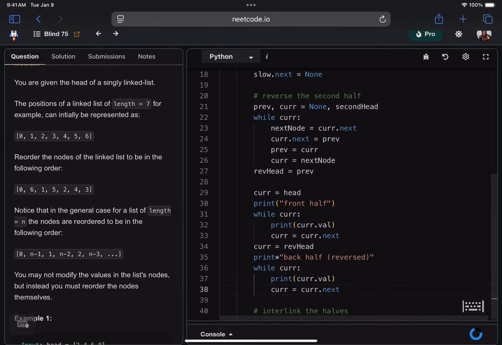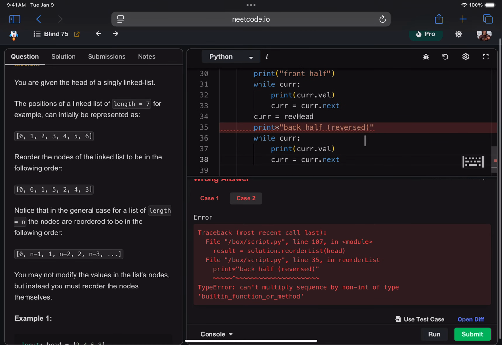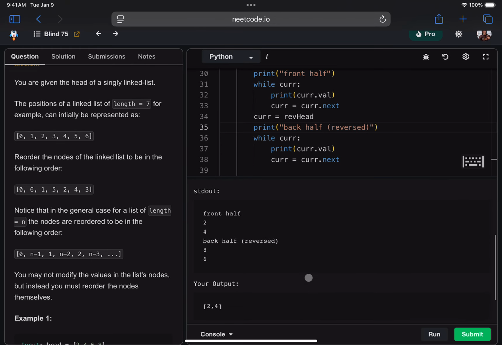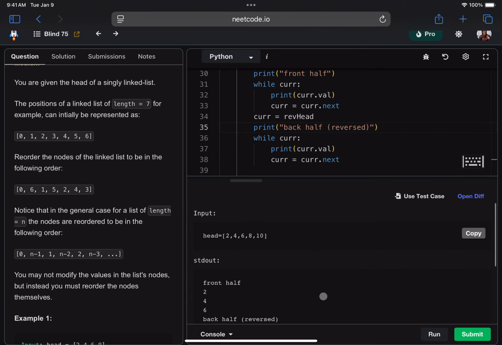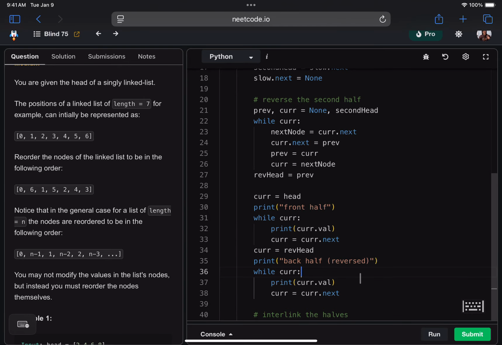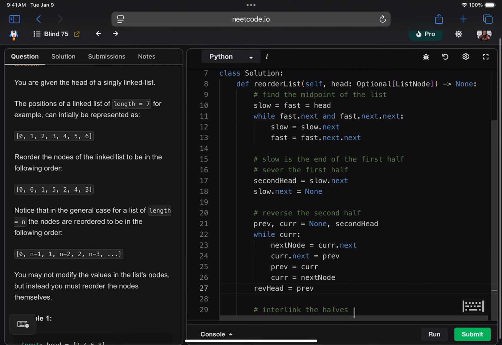Okay, let's just make sure that all works, and then we'll do the interlinking part. Okay, there we go. So we got 2, 4, and 8, 6. That's exactly what we wanted. Here we should get 2, 4, 6, and then 10, 8, and that's exactly what we got. Okay, sweet. So the lists are as we hope for them to be. I'm gonna go ahead and delete this because it worked, but maybe in a different world we would have commented it out. Okay, and our final job here is to interlink the halves.